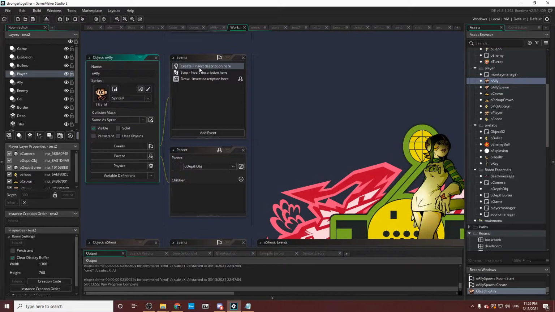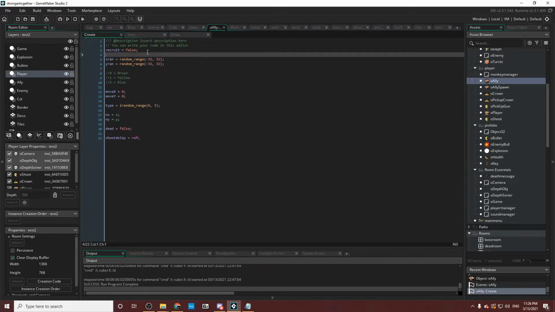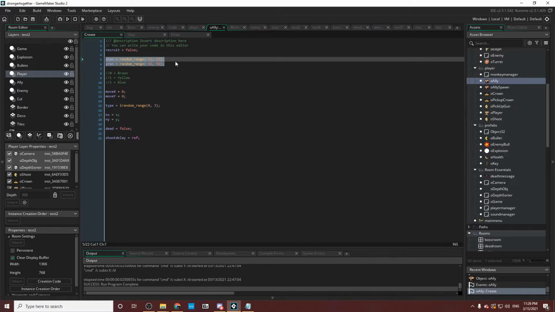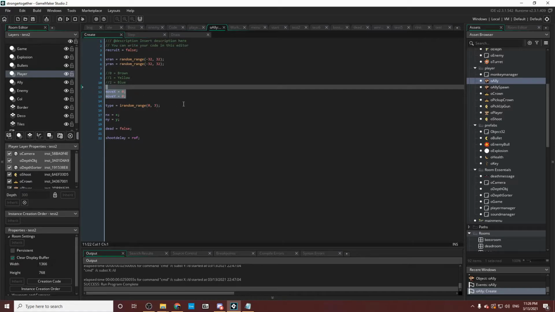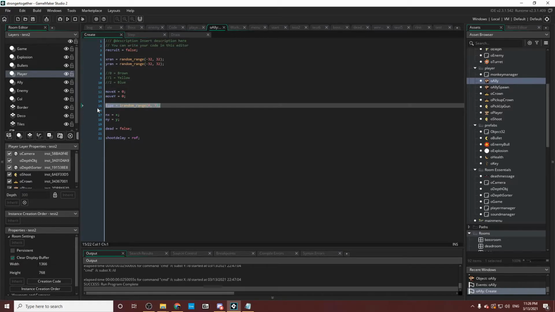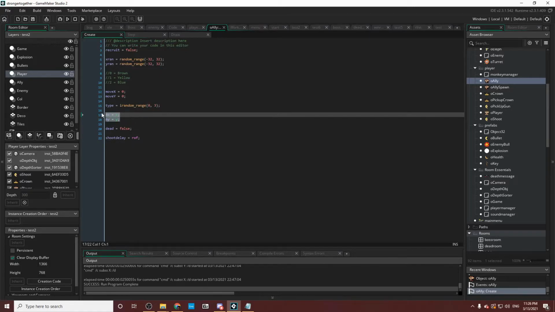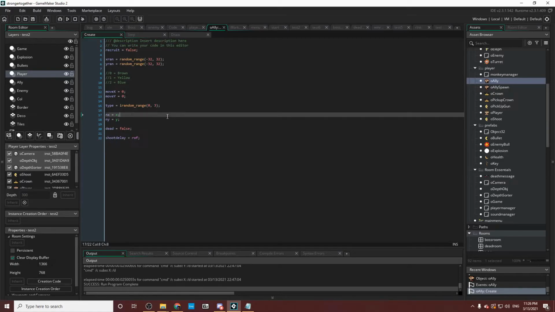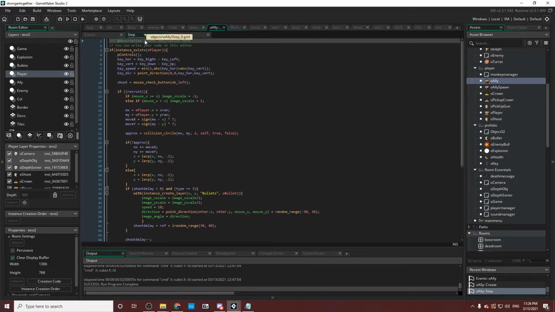Now with the ally object, here's some of its stuff. At first it'll be unrecruited, and then it'll have an X random range, and then a move X and move Y, and a type, which is from 0 to 3, so four different monkey types. Then NX and NY, which is just for the Y and X. Dead equals false, shoot till equals the player's rate of fire.